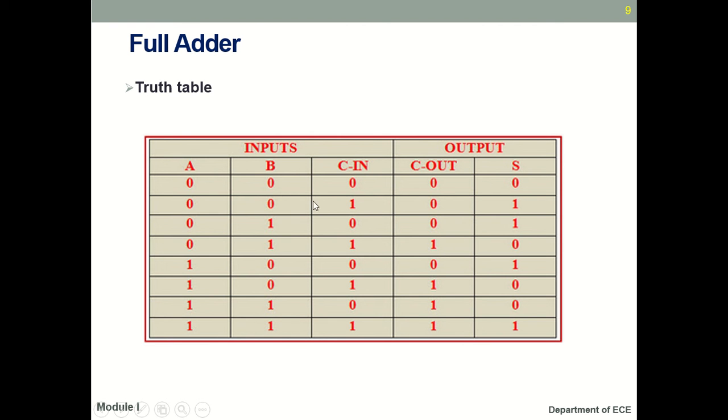Of the three inputs, one is 1, so here it's 1. Here also you have one 1, so it's 1. And here 0 plus 1 is 1, and 1 plus 1 is 1 0. So here your sum is 0, whereas your carry is 1.